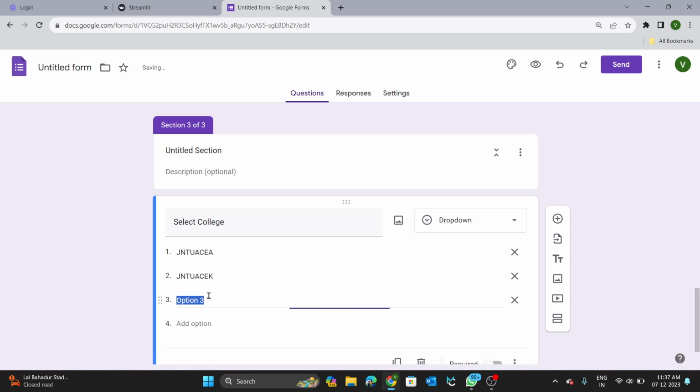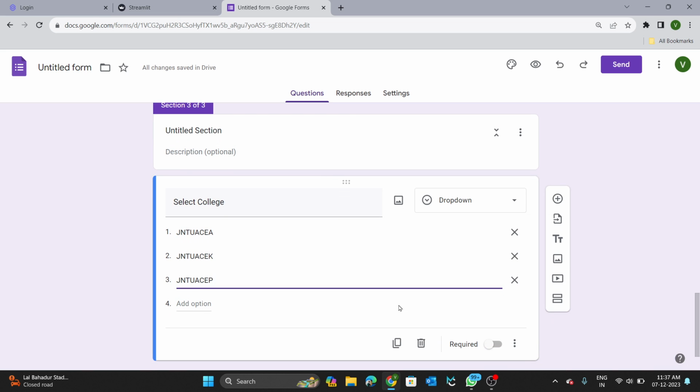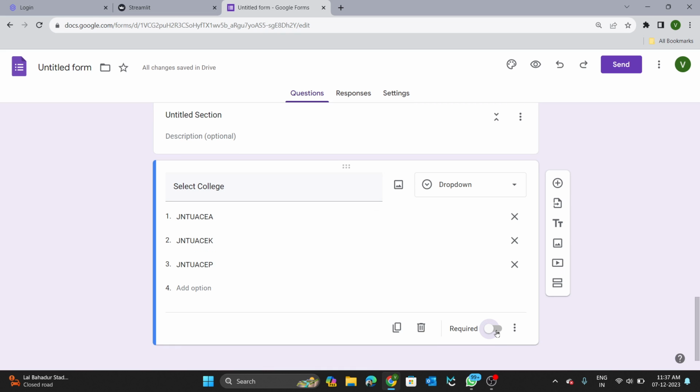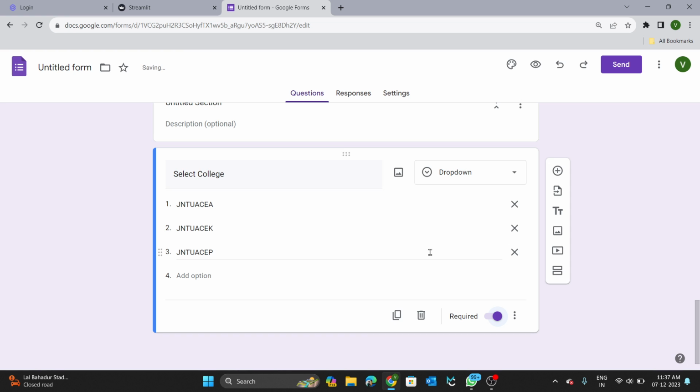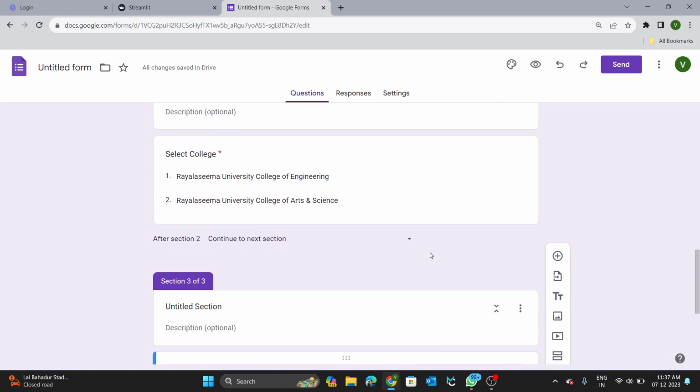Okay, fine. Let us take some demo examples and I will make this also as required. Now we need to make a conditional. This is the crucial step.